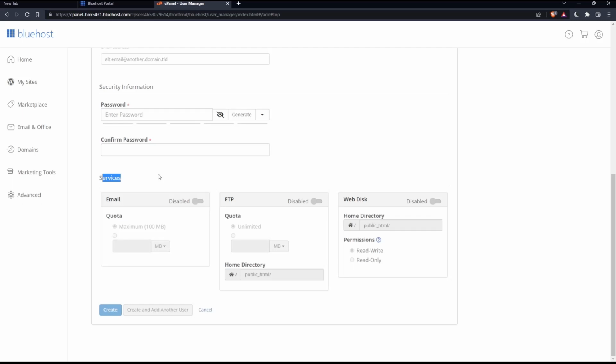Then, of course, the services are going to be email, FTP, and web disk. Just enable whatever you would like to give this new user. Simply then, once you finish, click on create and you will be good to go. Of course, if you want to create and add another user, you can click here. If you want to cancel, simply click here.